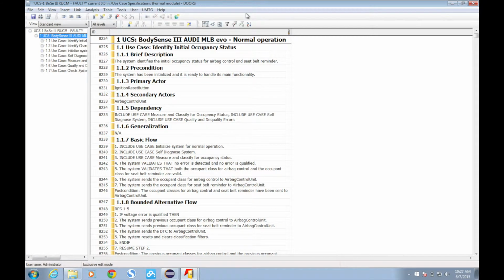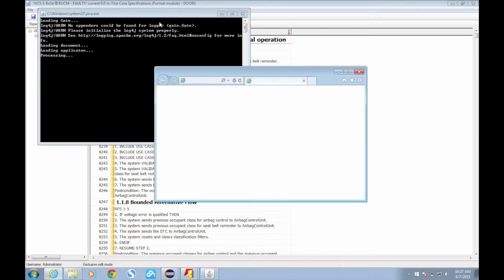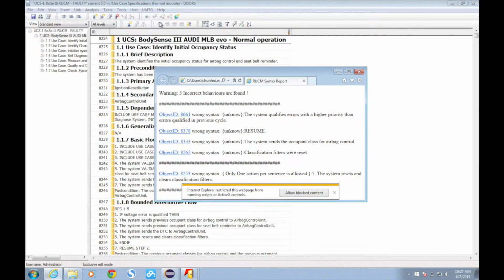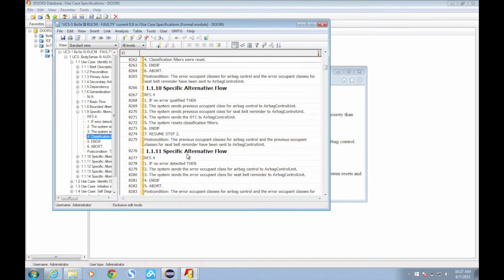Software engineers start by writing use case specifications in DOORS. The use case specification should be written according to the RUCM format. UMTG provides a menu button to check if the specification fits this format. In this case, there are 5 syntax errors found. By clicking on the error, the software engineer can go directly to the DOORS entry that should be fixed.